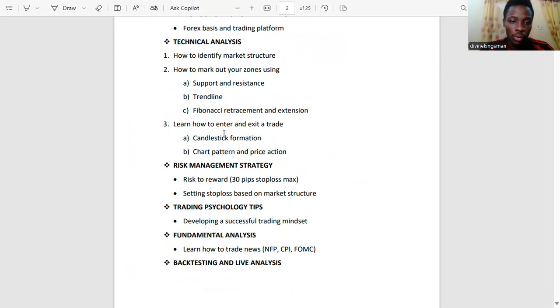The third one is learning how to enter and exit a trade. Under it, we have candlestick formation, that's how candlesticks form. We have chart patterns and price action. I'll explain all of this.